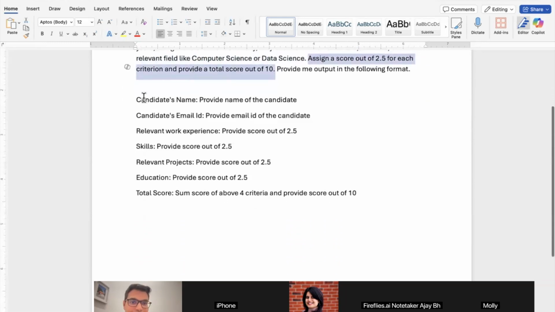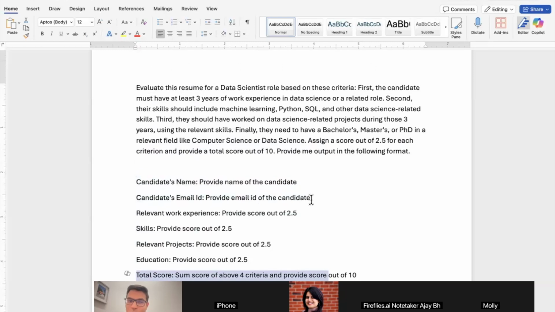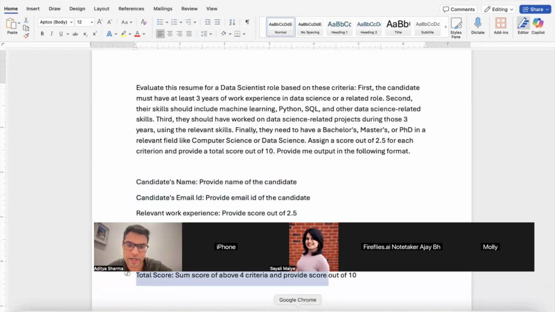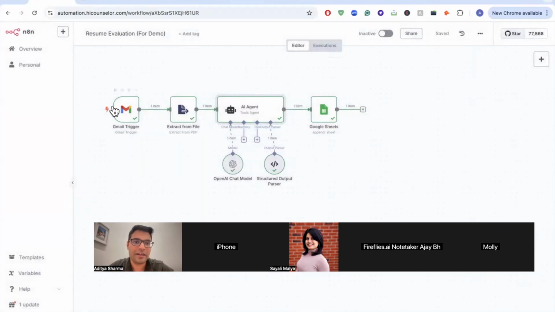Okay. And I want my output in this particular format. I want the name of each candidate, email ID of each candidate, work experience score out of 2.5, skill score out of 2.5, relevant project, education, and then give me a total score out of 10. Now you can change it to whatever your requirement is for the resumes that you receive, for whatever job role you're evaluating. Okay. Now let's build this end-to-end workflow right from scratch.